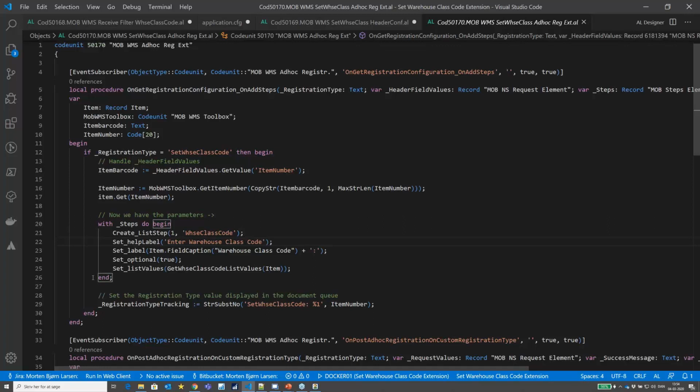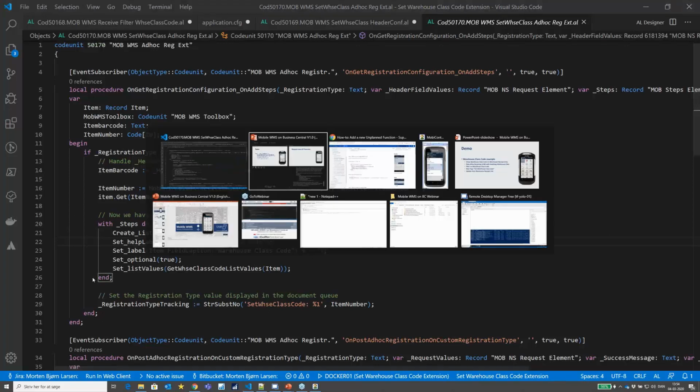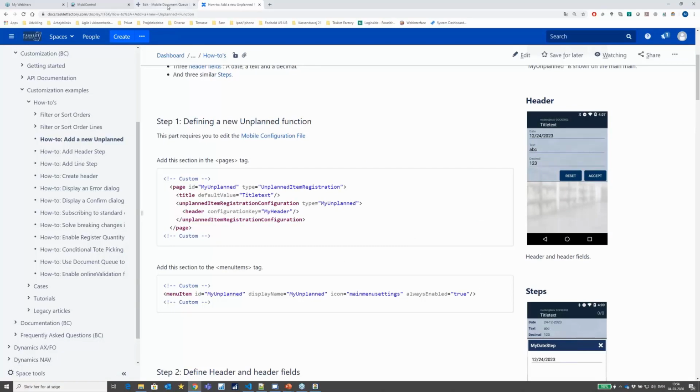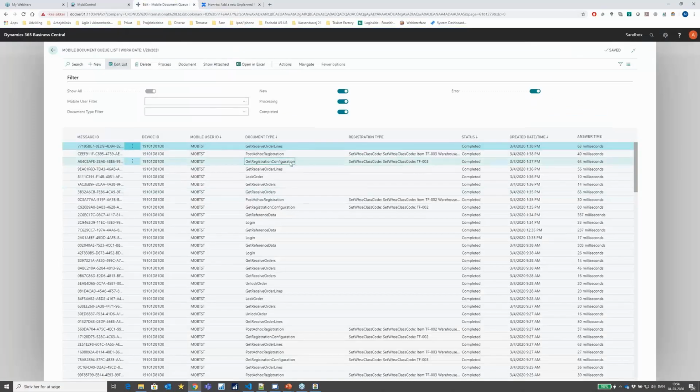Morten, can you just show the document queue again? I know this is a kind of new concept, but it helps. If you're looking for something in the document queue, you can see you get a lot of these get registration configuration and post ad hoc.